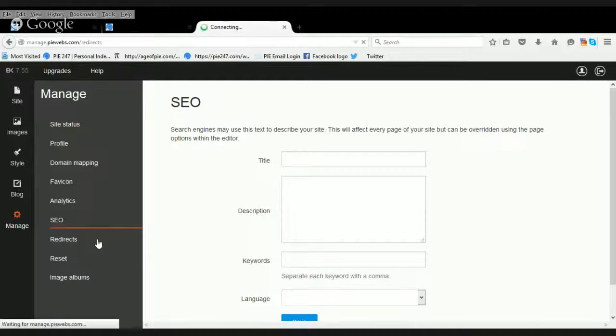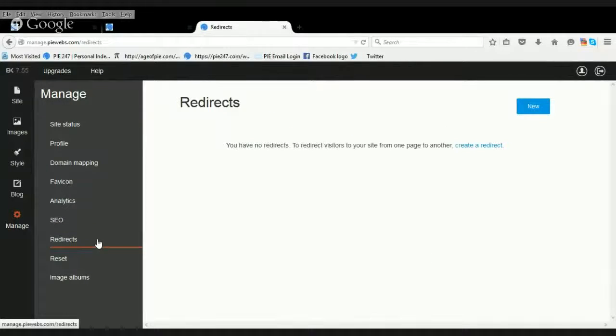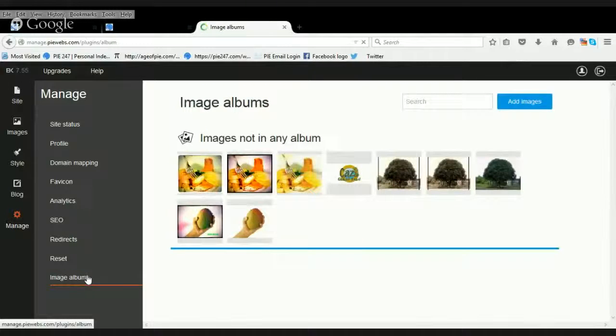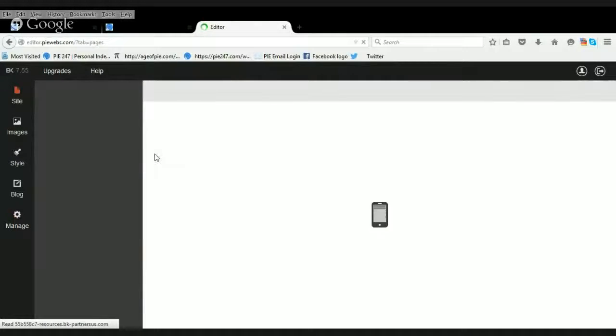With every page in PyWebs, you have the opportunity to enter even more keywords. You can also redirect your page, and if you've had enough of all your experimenting and you want to start from scratch, there is a button for that as well. It's called Reset. If you click the image album button, you can organize and sort your images that you have uploaded. I don't have that many right now, but you can upload up to 500. It's very solid. If you want to change anything on the page, simply click on it. So that's enough for PyWebs.